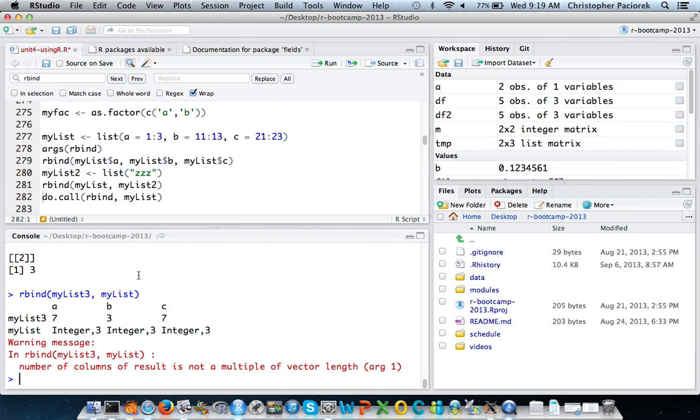Okay, so some of you have probably seen, in fact many of you may have seen this idea of recycling, that if the number of things you're trying to match up are not divisible by each other, it's going to do the recycling but give you a warning that that's going on. So it says this thing about not being a multiple in vector length as the first argument. So it does the 7, 3, tries to match that together 3 things, starts to recycle, but it can't really completely recycle in the sense of matching things up in a clean way. So it does that, but gives you a warning.